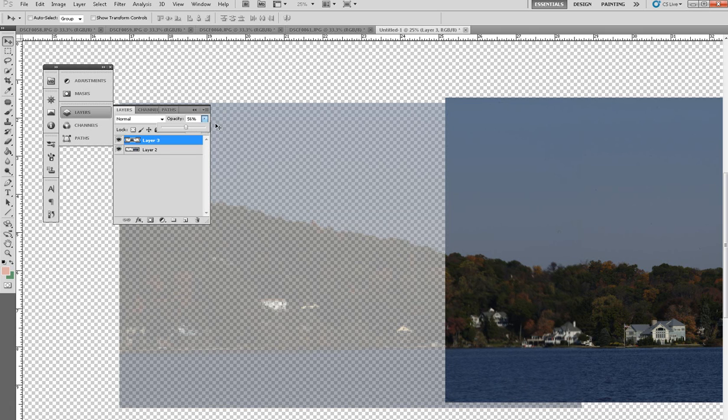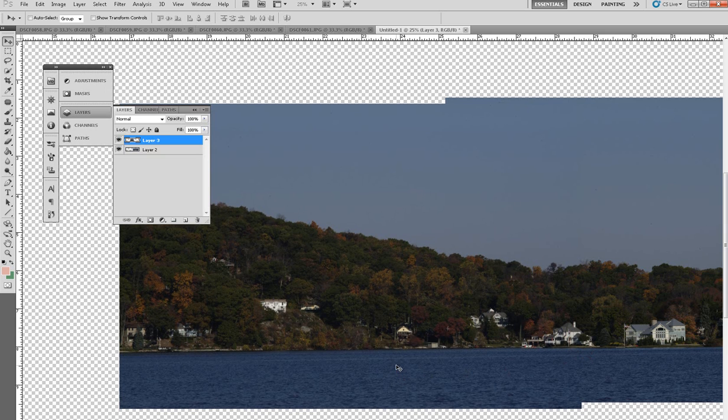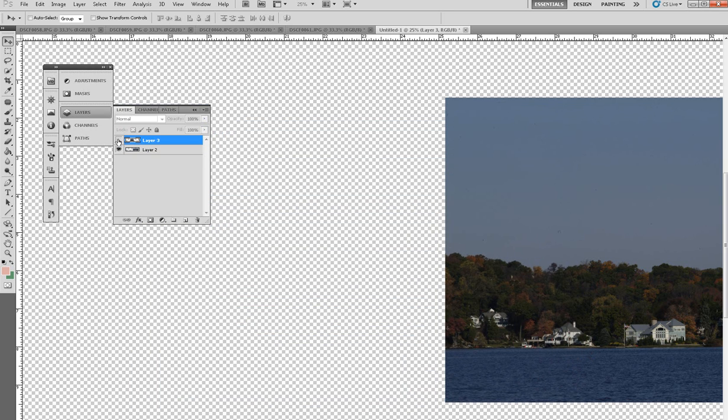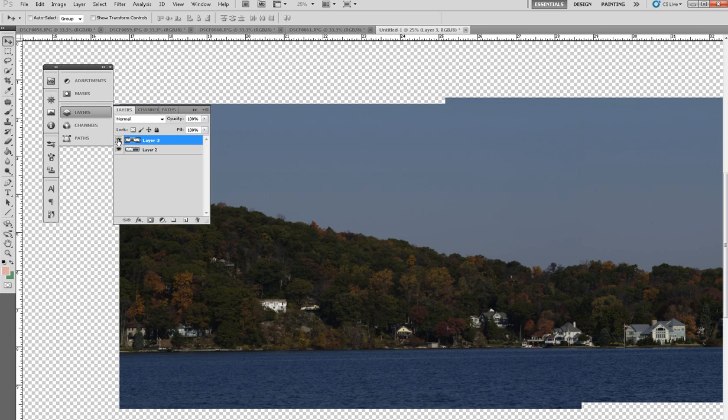And then increase the opacity back up to 100%. As before, I'm going to turn the visibility on and off on that top layer a couple times just to see how things are lining up. And if you take a look right down here at the shoreline, you'll see that they're not lining up perfectly. So I'm going to just nudge that down a little bit. Let's do this again now. Yeah, that's pretty good. Again, there's a little bit of cantering, but Photoshop's going to stitch that together pretty nicely.